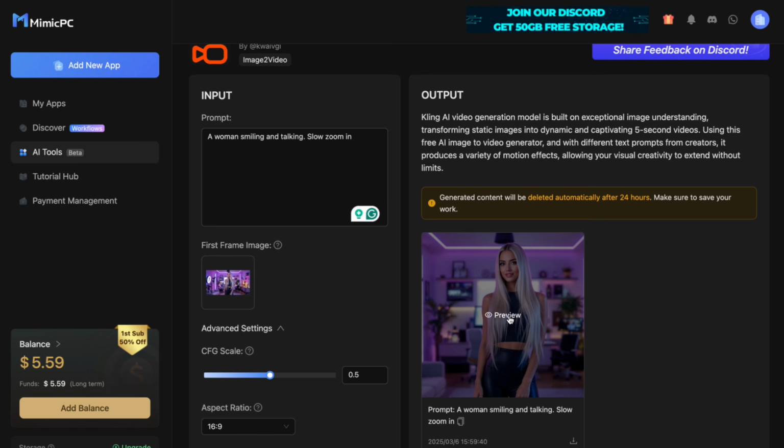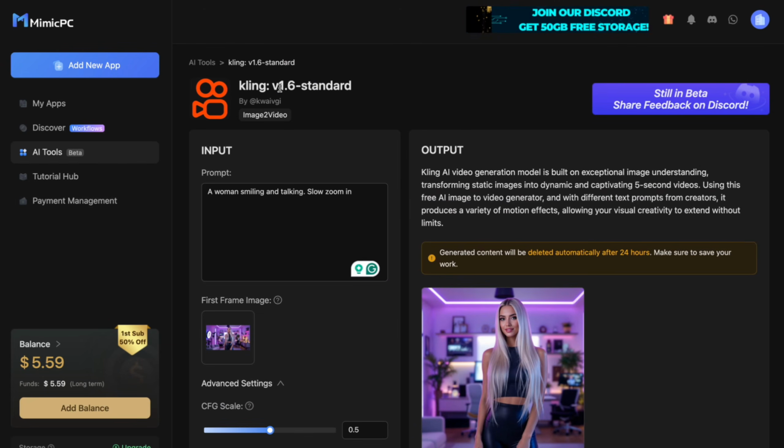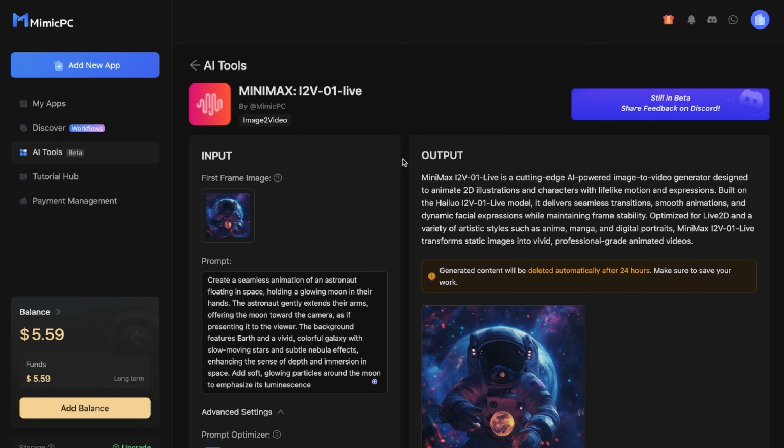Okay, so here we have the result. Let's take a look. The result looks all right. We have the zoom. She's actually speaking. So we can see that it's Kling 1.6, but the standard version, not the pro version. So you can use it for free here. Now let's head over to the main section, which is basically a hidden video generator that can generate powerful results if you know how to use it.